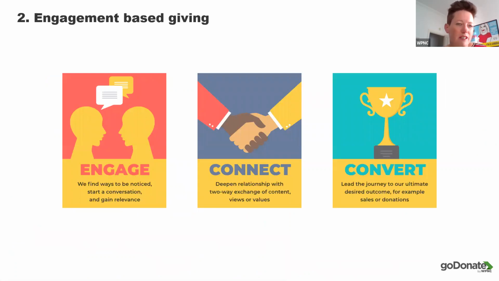We also like to think about engagement-based giving. We have a model called Engage, Connect and Convert. The idea is that you can't expect people to donate straight away. You need to warm them up, of course. If you're going to a cold audience and you deliver them a Facebook ad asking them to donate, you can't necessarily expect them to convert.